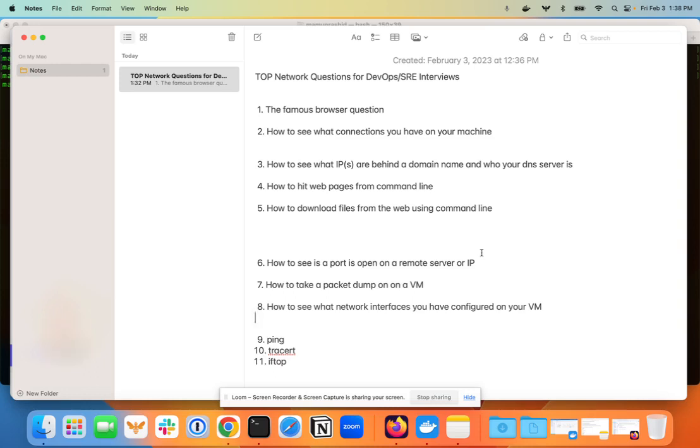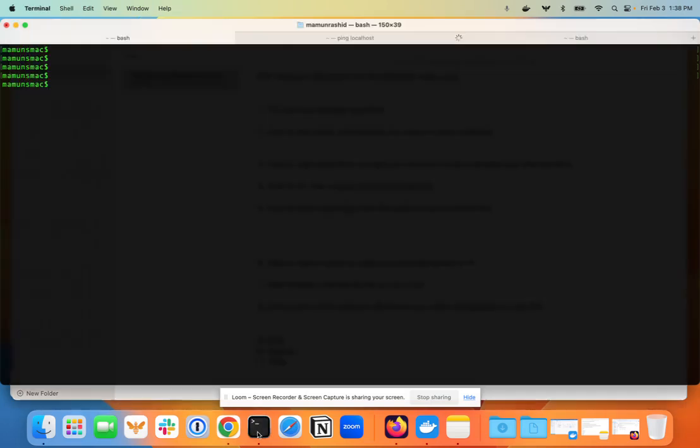All right, so question number 6 today. How do you see if a port is open on a remote server? The command for that is nc. So if I do, for example, nc -vz, v is for, I forget, I think verbose, z I think is to close the connection. It's just a habit I've acquired over the years. nc -vz and the name of the server, and this could be an IP address. This could be a private or a public IP address.